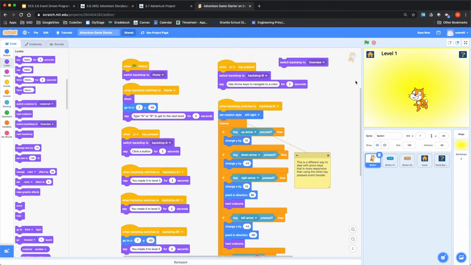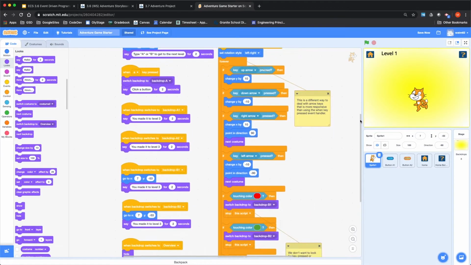And so that's all the cat's doing at this point, except it's going to now just wait. And it's got a little handler right here. When A key pressed, switch backdrop to A. So that's the event handler for the A key. If the A key is pressed, we want to switch backdrop to A.